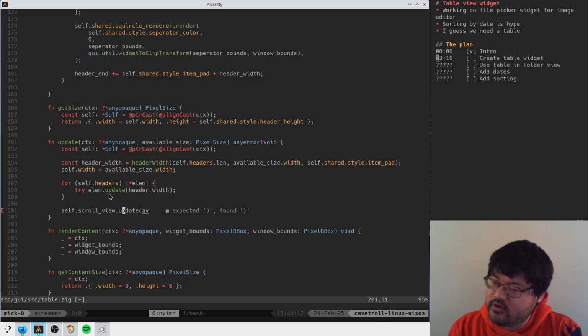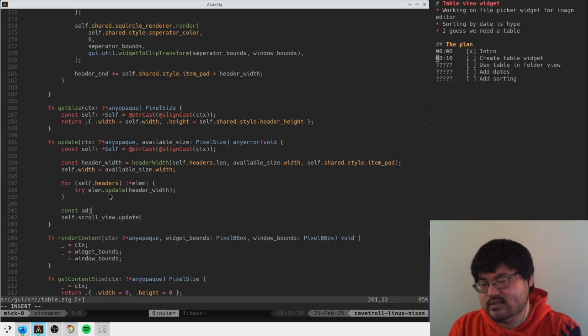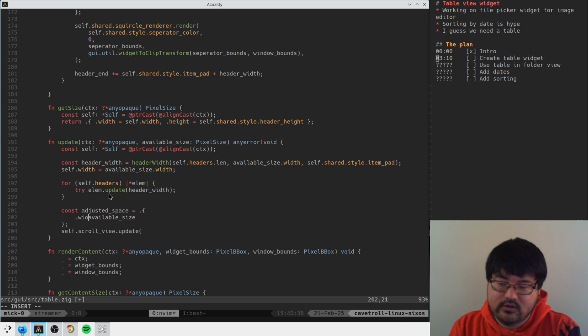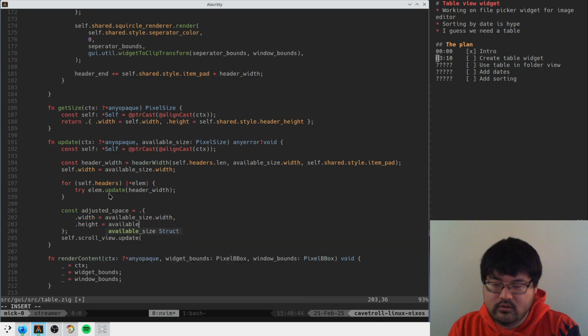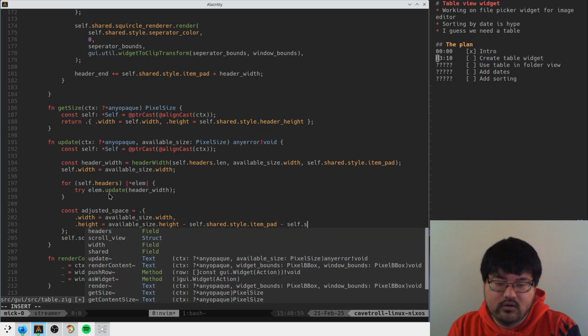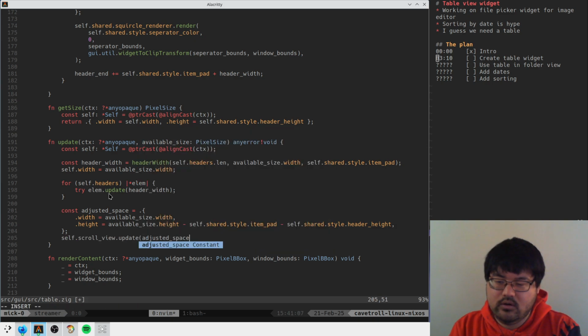So we're going to update the scroll view with the available, adjusted space. We're going to have the full width, which is fine, but the height is going to be the available height minus the item pad minus the header height. Okay, that seems reasonable. This thing needs to be a pixel size.